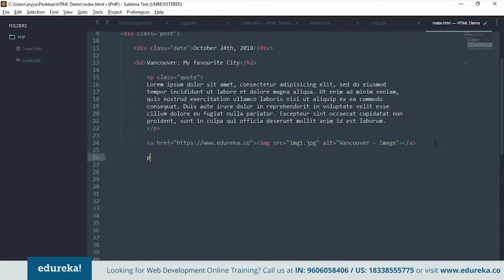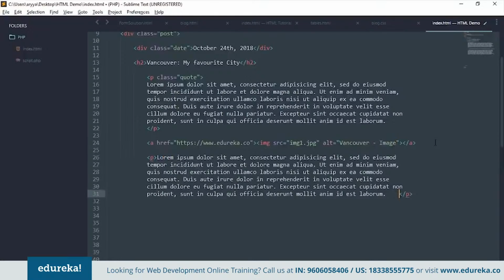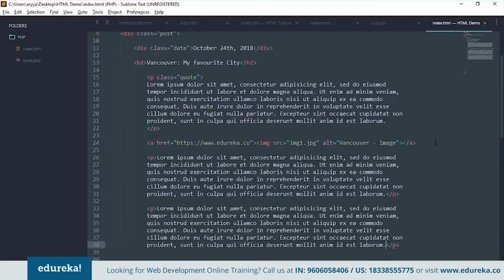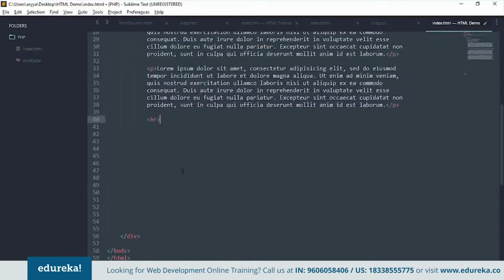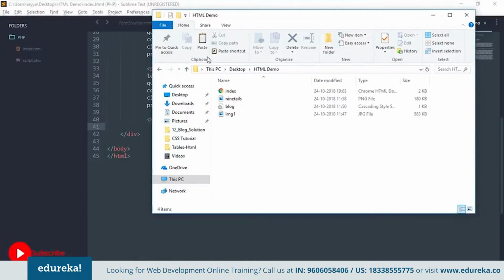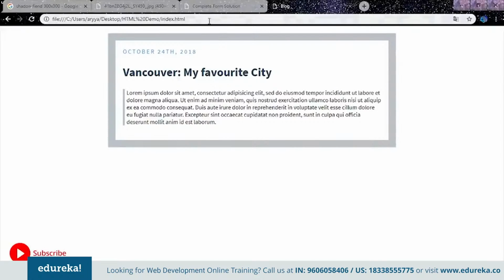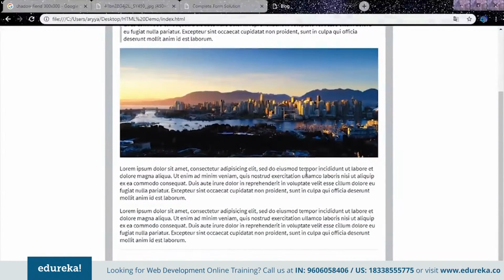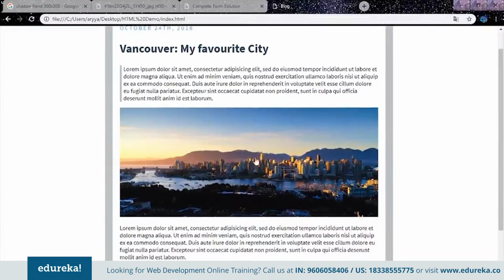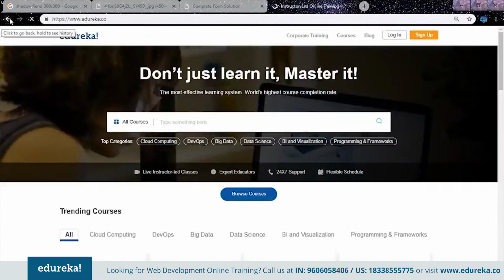Now let's put in another paragraph. So another lorem ipsum and some more paragraphs, I guess, because this is a blog. So let's make it look like a blog. Save that, and let's also give it a horizontal line to make it look neat. Save this. Let's load it. Okay, so we have this nice looking article and it has this image. If we click on this image, it'll take us to Edureka's site. So we go to Edureka if we click that image.